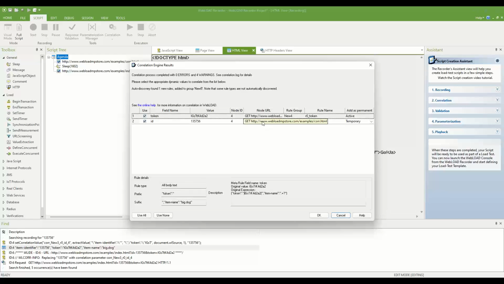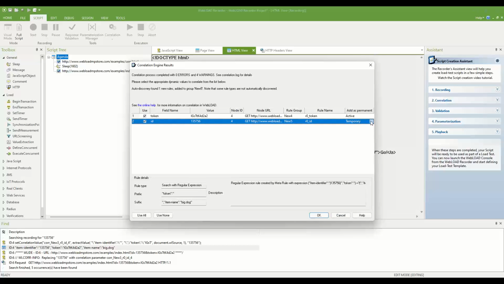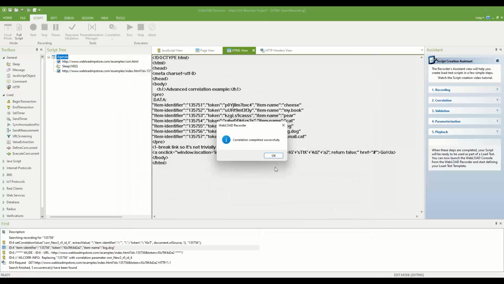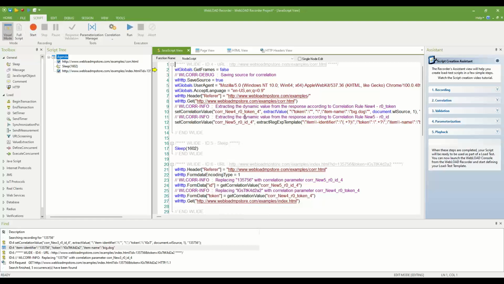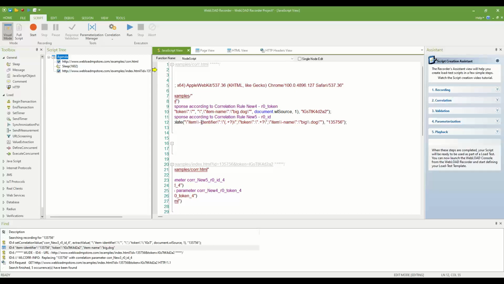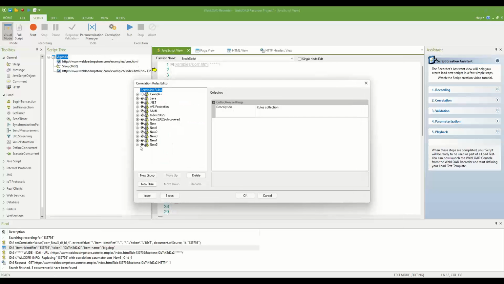All right, so we have the token and we have the ID. Let's make this thing a permanent rule so we can watch it. Okay, great. So the engine automatically discovered for us this special regular expression rule, and that's the template that it generated. It has item identifier, captured item identifier, token, which we ignore whatever is in the token, and the item name is big / dog. So that's the regular expression we wanted, and that's the new rule that was just created for us.